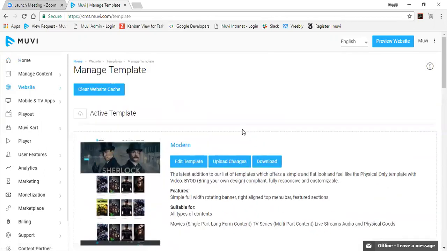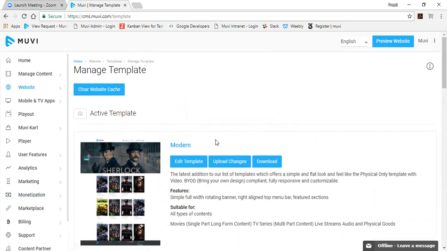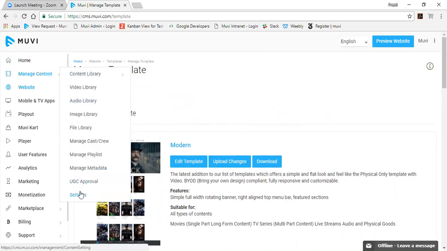Then remember that you can only see the Physical Only template if you have selected the physical option during the free trial, or you can also activate the template by using the Muvi Card feature from our marketplace, Manage Apps in the CMS. Similarly, you can see the Audio Only template if you have selected the audio option during the free trial, or you have selected this in Manage Content settings.